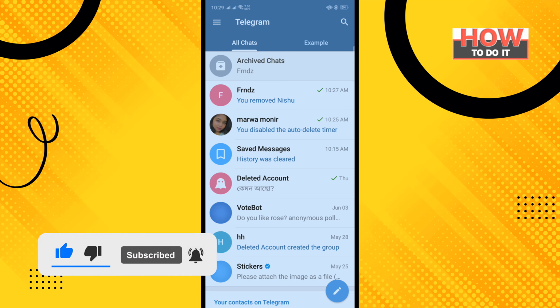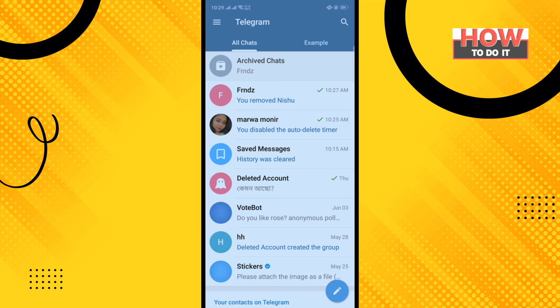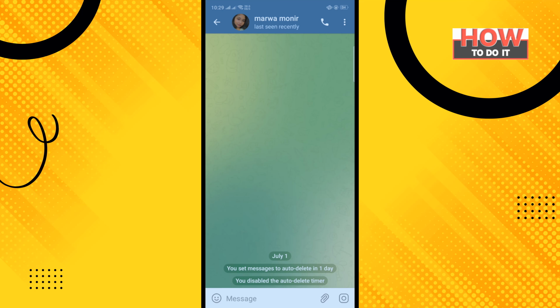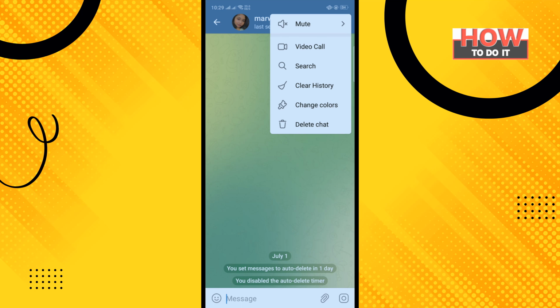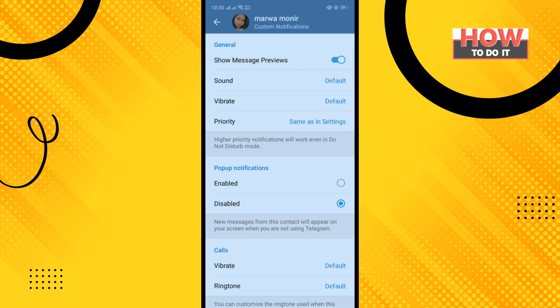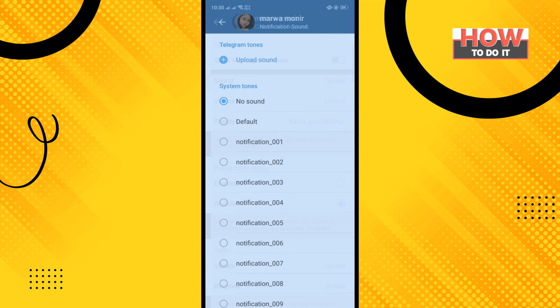How to do it: open your Telegram app and open the chat or conversation where you want to set up custom notifications, and tap on the three dot icon in the right hand corner and tap on mute, tap on customize, and now you can change the sound.